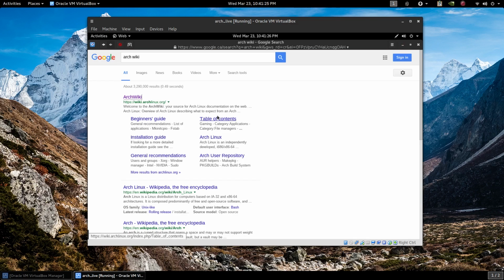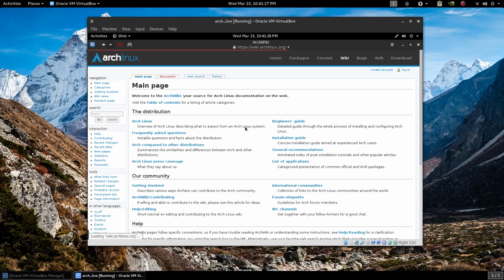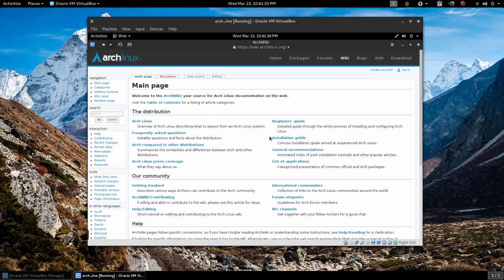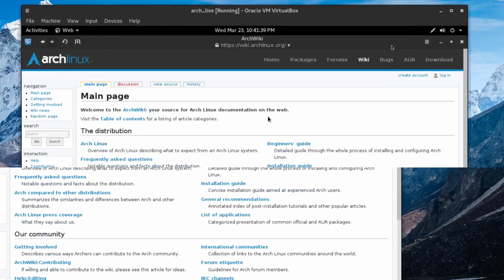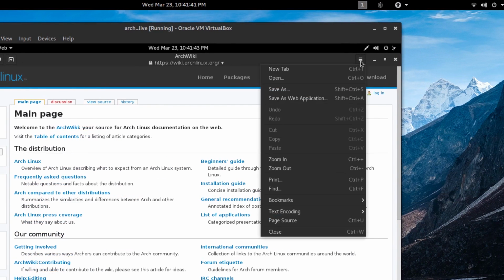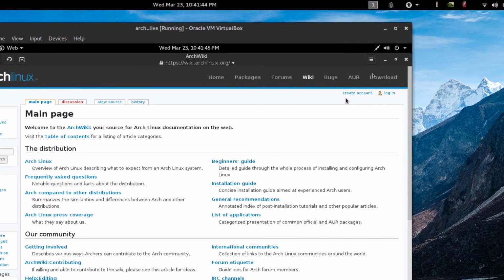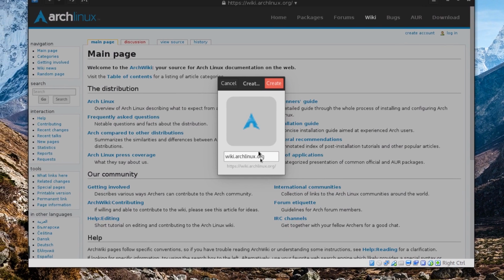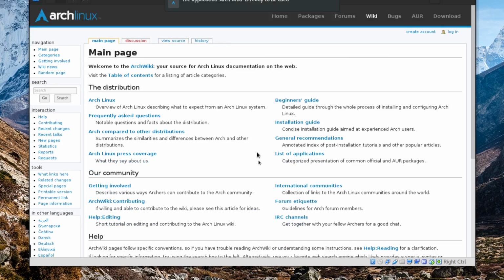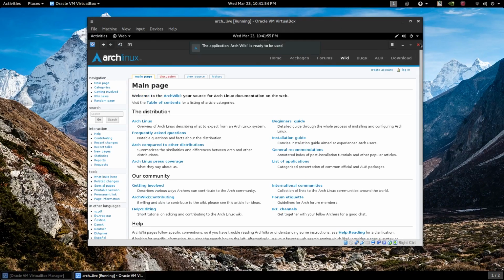So the Arch Wiki. Control and Plus to zoom in on the text if you need to, and Control Minus to zoom out. And if you want, you can click this wrench, or whatever this thing is here, broken nose, looks like a football, I don't know. Save as a web app and then call it Arch Wiki. Create.